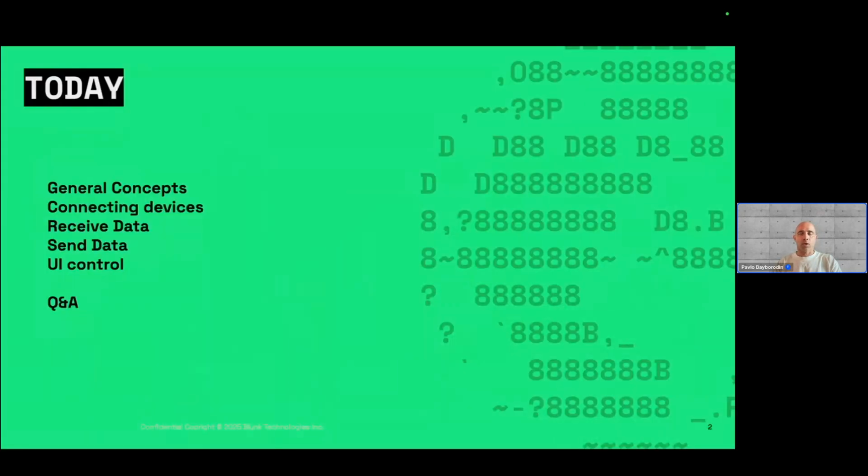Today we are going through these topics. We don't have a lot of time, so I'd like to do it really quick. First of all, I'll walk you through general concepts, so that you better understand how things work in Blynk. Then we will talk about different ways of connecting the devices, and I'll try to run a couple of demos as well. Then we'll talk about the details of how to receive and send data, and a little bit of UI control if we have time, or if you are interested in that. And then we will switch to Q&A. So let's dive straight in.